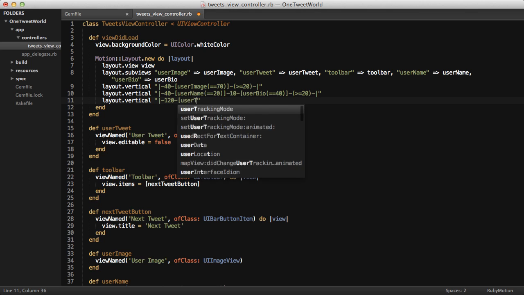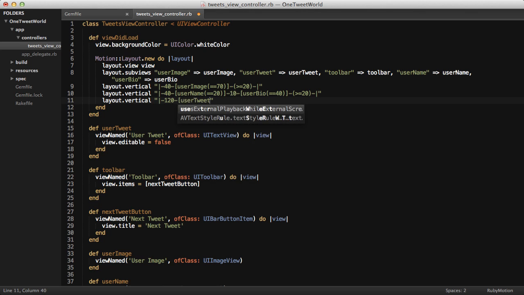Next, I add the tweet with no height specified, so it can grow and shrink. 10 points of margin, and the toolbar view, which will be flush with the super view. That's all for the vertical layouts. Now I need to create 5 horizontal layouts, one for each view.